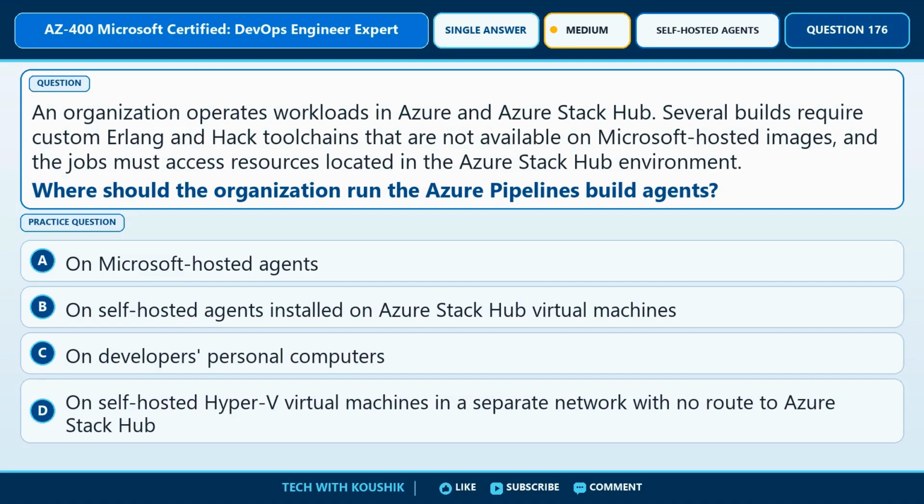Question number 176. Scenario. An organization operates workloads in Azure and Azure Stack Hub. Several builds require custom Erlang and Hack toolchains that are not available on Microsoft-hosted images, and the jobs must access resources located in the Azure Stack Hub environment. Where should the organization run the Azure Pipelines build agents?